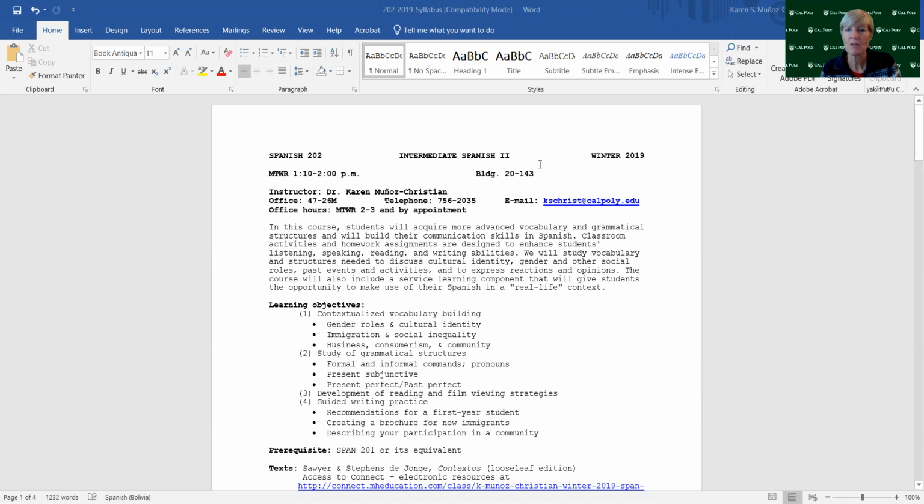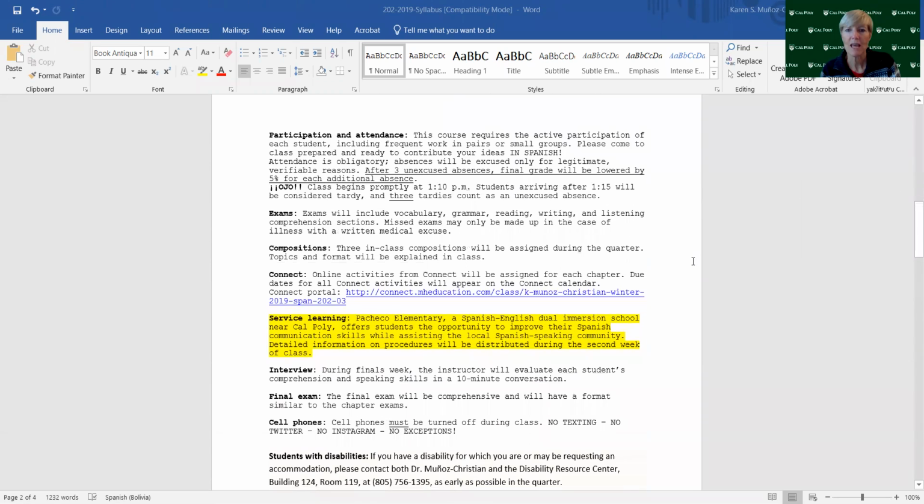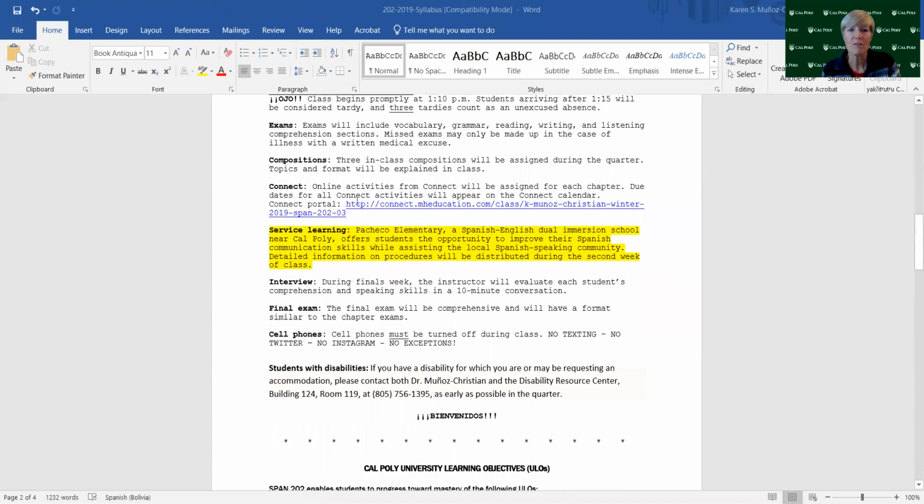This is an intermediate Spanish 2 class. And the key part that I wanted to show you today is, first of all, the very brief mention of the service learning activity that I incorporate into this intermediate Spanish course. And here in San Luis Obispo, we have a dual immersion school by the name of Pacheco Elementary, Spanish-English dual immersion. It's very close to the Cal Poly campus, which makes it very accessible for our students. And as you see here, it offers the students in this class the opportunity to improve their Spanish communication skills while assisting the local Spanish-speaking community.